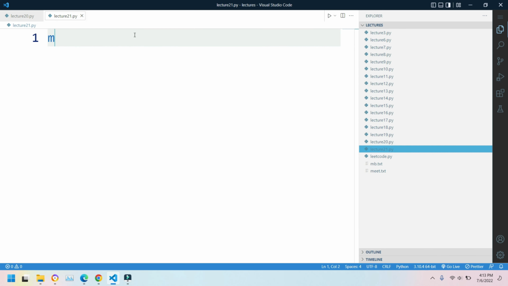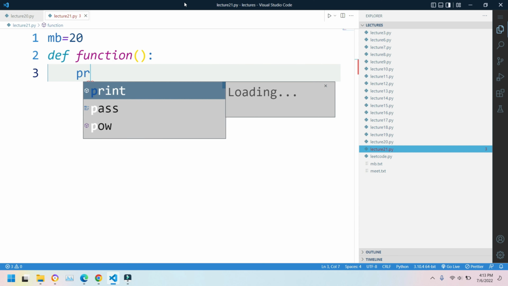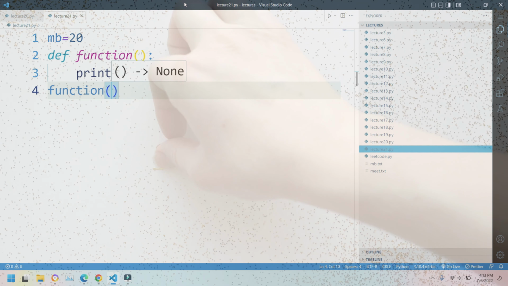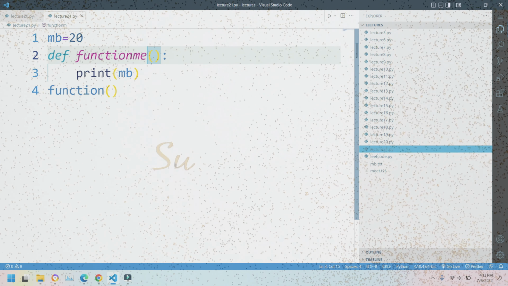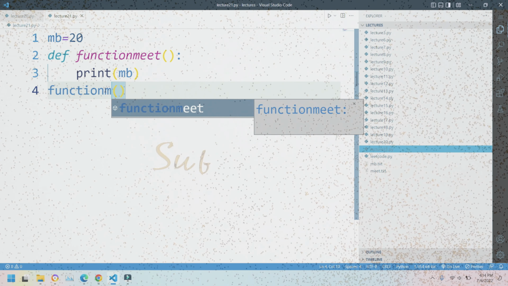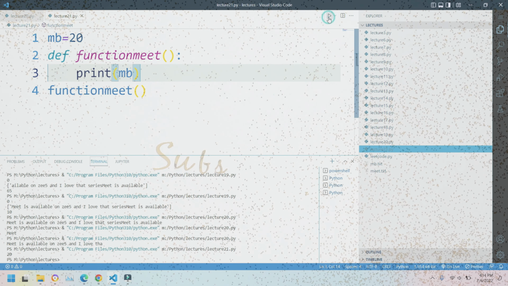Let's create a variable. I have a variable MB, which means 20, and I have to do an indentation. Sorry, I have to do a def function. The function takes nothing. Let's print MB. Let's call this function, and let's keep the function name as meet. Here you can write any name as per your flexibility, as per your choice.